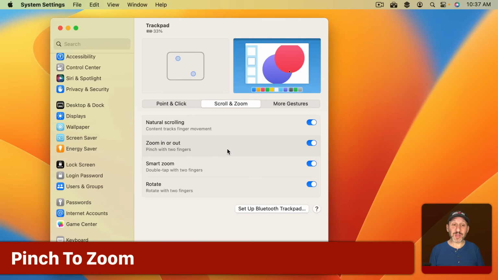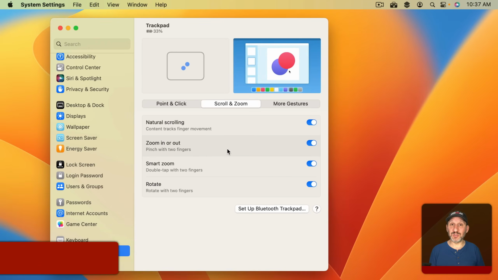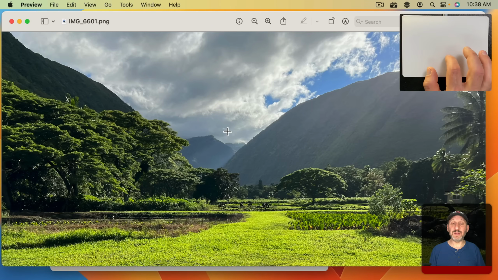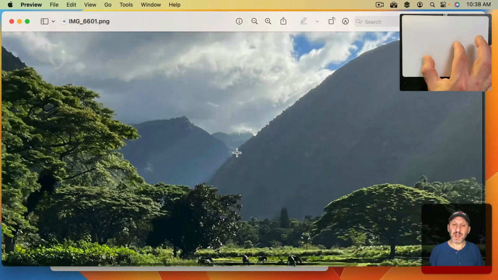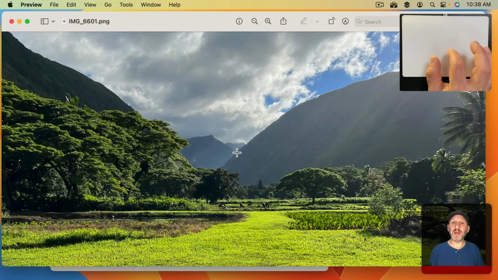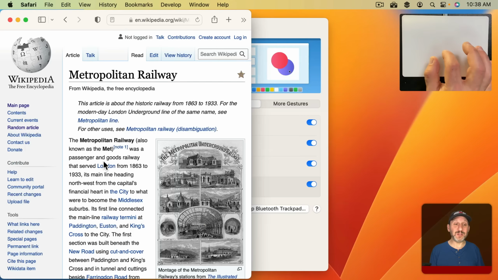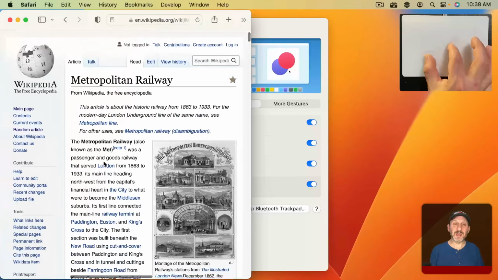Now, great thing about using a trackpad is you can pinch with two fingers in or out to zoom. You could be in an app, say here like Preview, with an image, and if I pinch apart, spread two fingers apart like that, then you could see how I zoom in and two fingers together and I zoom out. This works on web pages too. I can zoom in and zoom out.